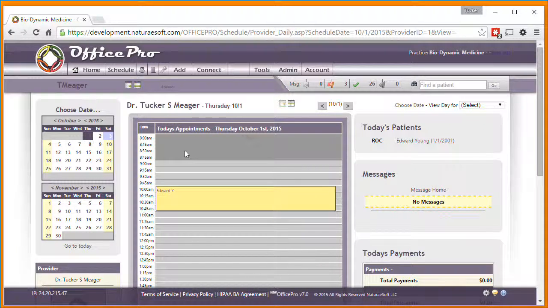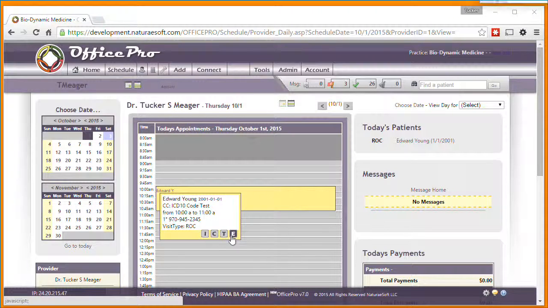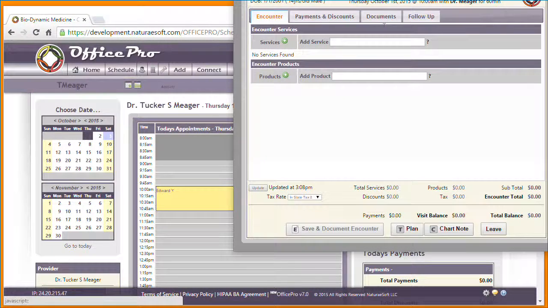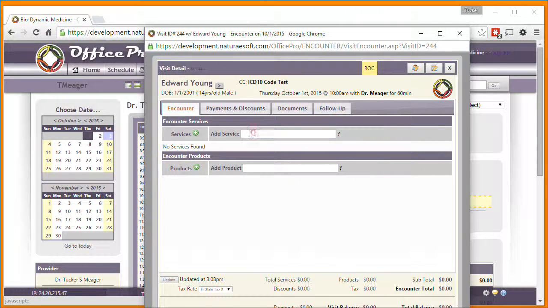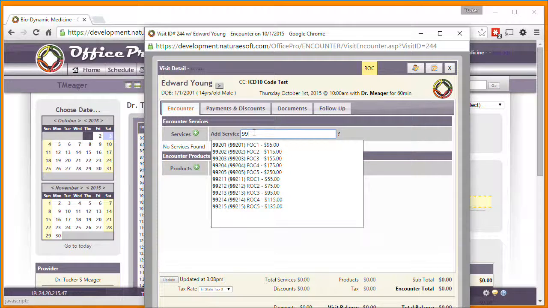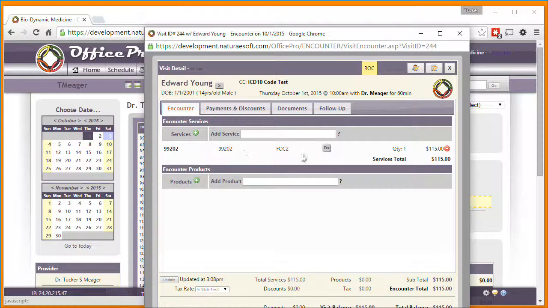Now that you have your ICD-10 codes in place in your dataset, you can begin to use them in your encounter. You can open up the encounter, bring in the service for today's visit, and manage the diagnosis codes from the DX button.